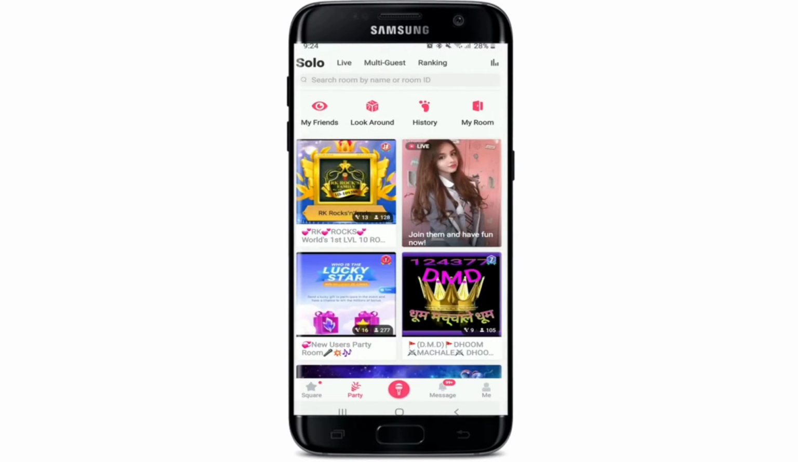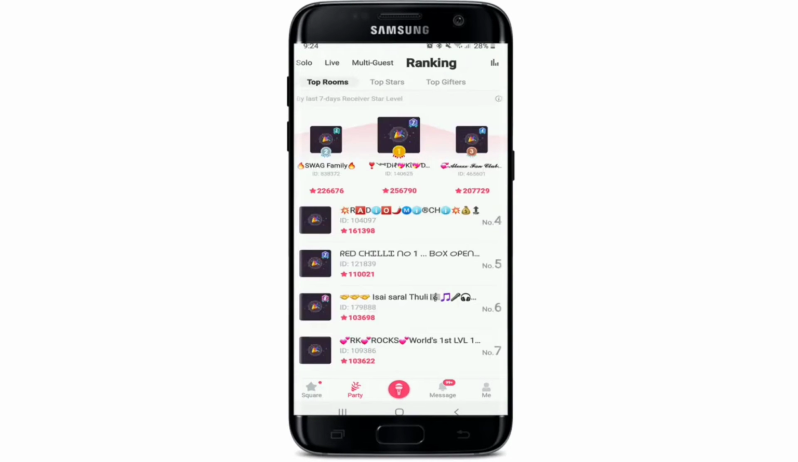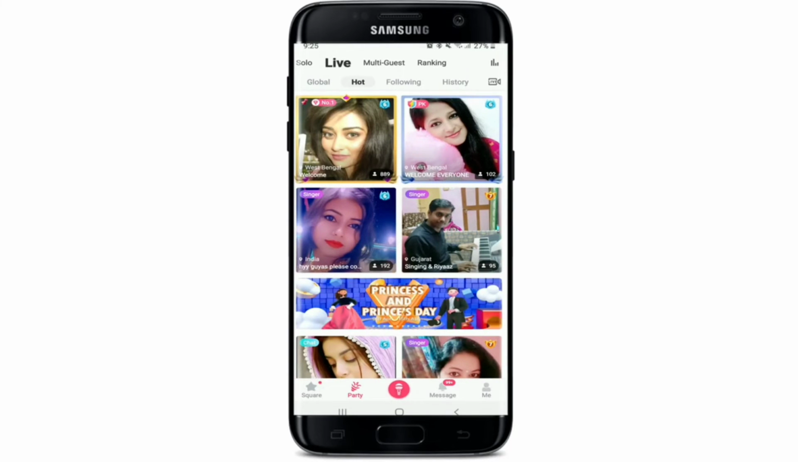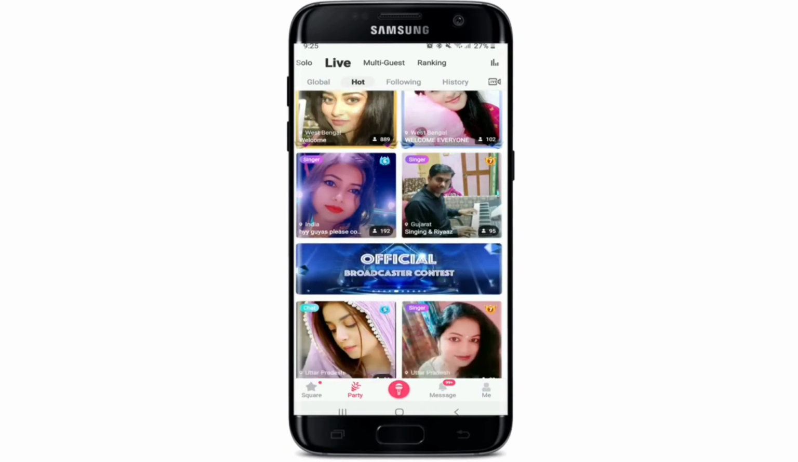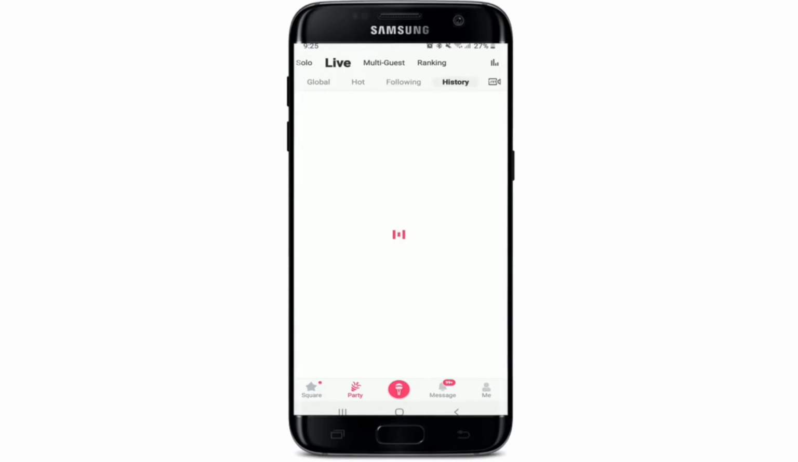On this page, there are different tabs out there. At the top: solo, live, multi-guest, and ranking. In order to broadcast on StarMaker, choose the live option. Here's the list of the people that are live broadcasting at the moment. If you want to scroll through the live broadcasts, then you can select the tabs at the top: Global, Hot, Following, and History. To be able to broadcast on StarMaker, tap on the live button at the upper right.